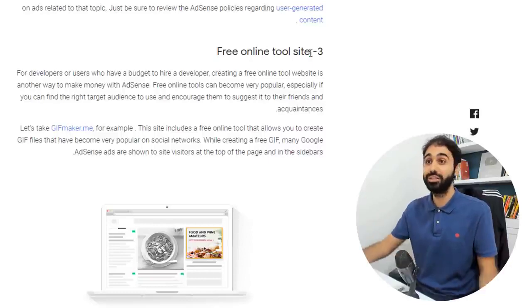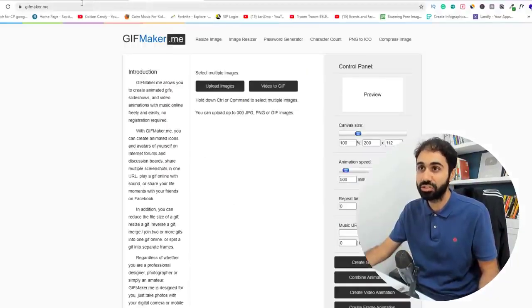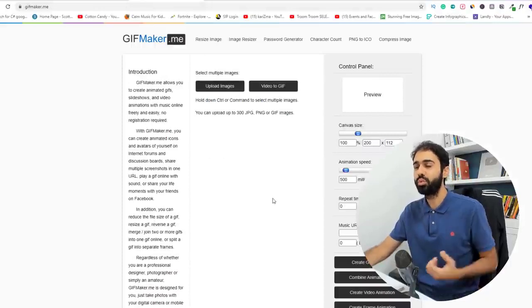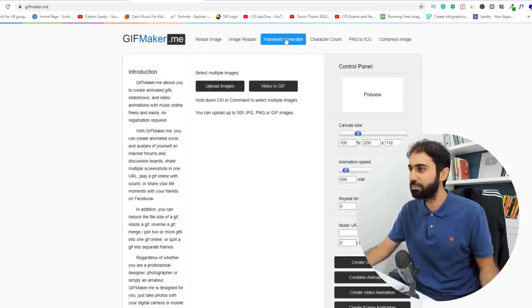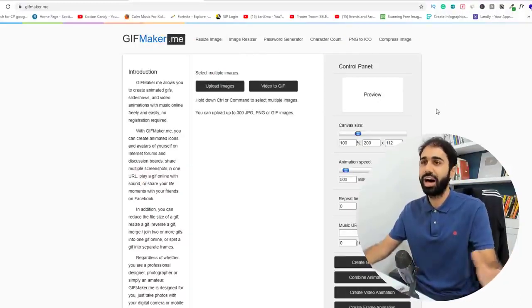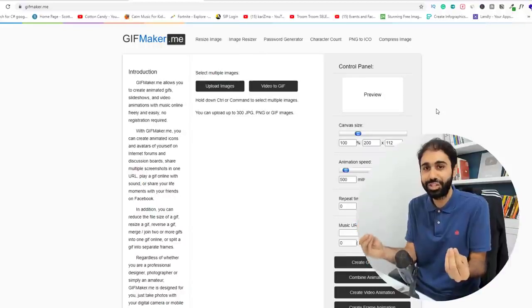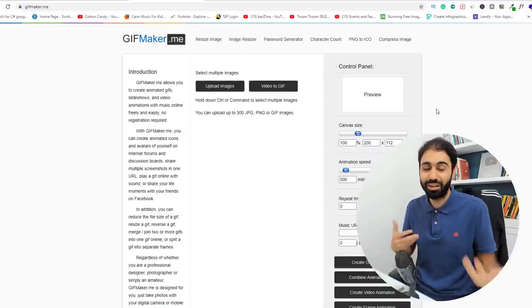What is a free online tool? Let's open this example from Google AdSense, the gifmaker.me. This is a tool that will help you resize images, generate passwords, count characters, and so on. I know the first question now. You will tell me, I am not a developer, I can't build such websites. Please have some patience and don't be in a rush.